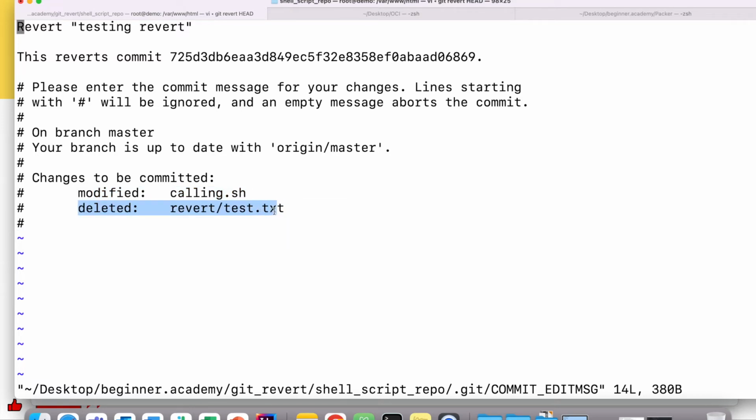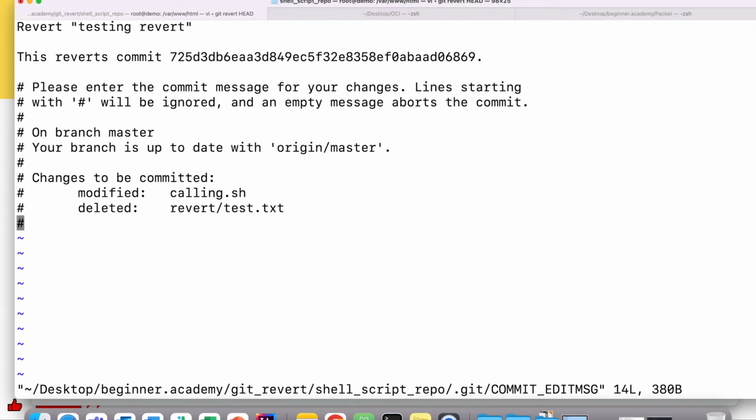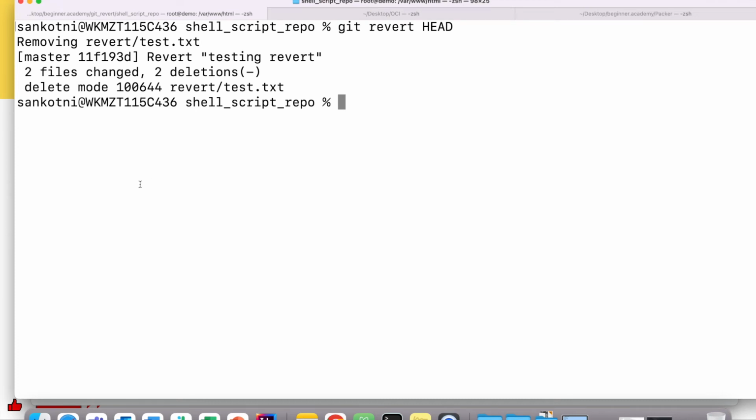The revert folder and test.txt would be deleted. It is nothing but another commit. Whatever we are reverting, the last commit that I have done, it will make an extra commit with this same message. So let us do it. Okay, it is done. You can see 2 files changed, 2 deletions. The 2 deletions are the folder as well as the files.